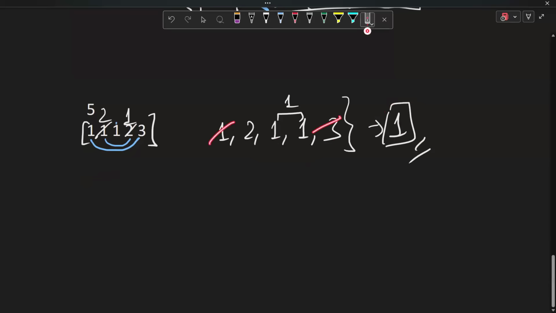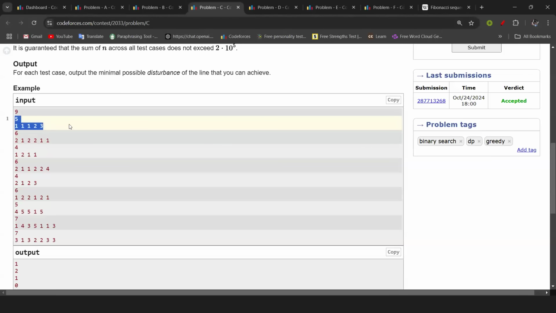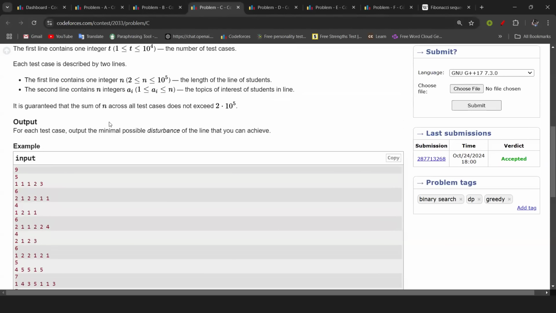If you swap the one and three, it would become a three here, one here. Then again, you would have two disturbances. It would only increase the number of disturbances. So the best was doing this swap and making it one. So this is the problem statement: you need to find the minimum number of disturbance. I hope that is clear.